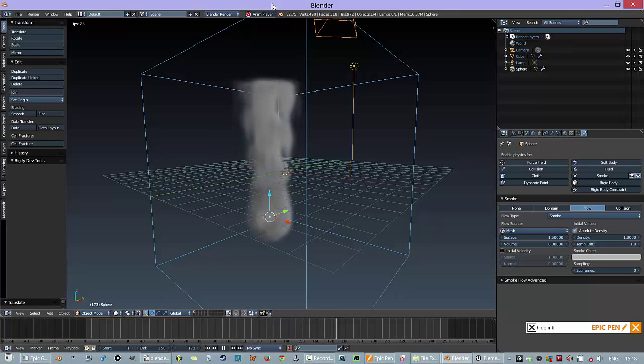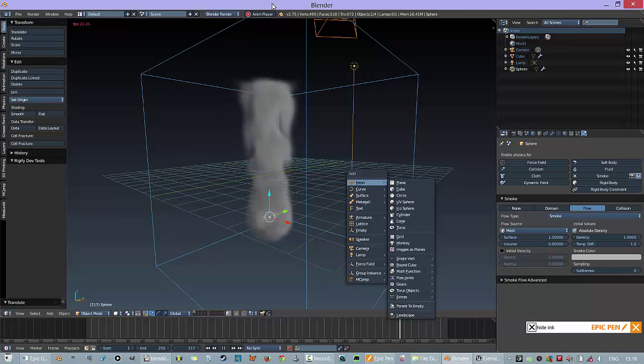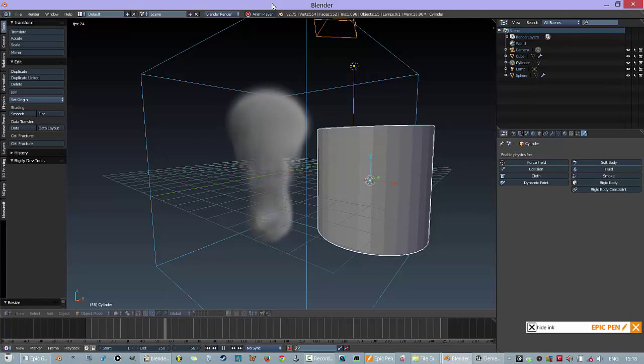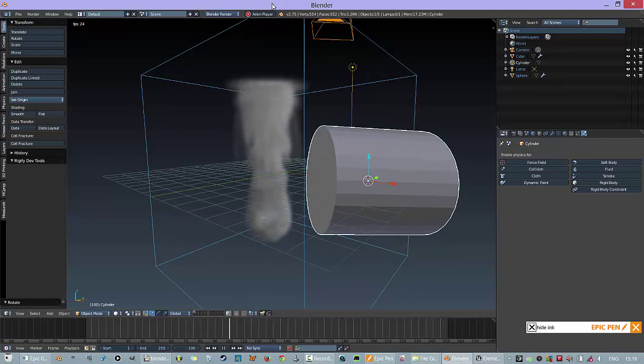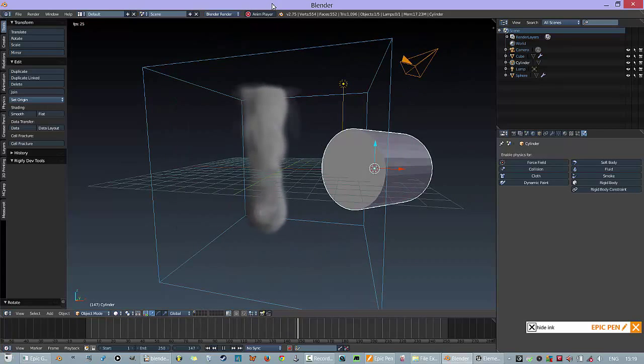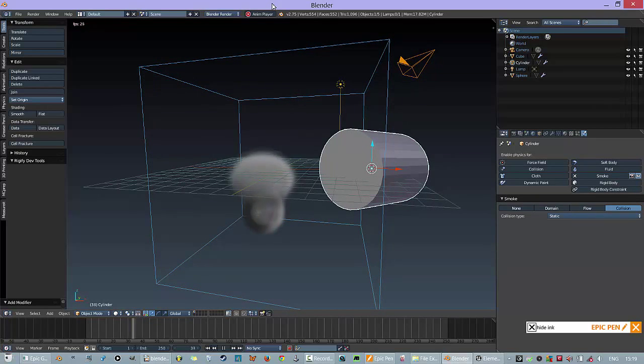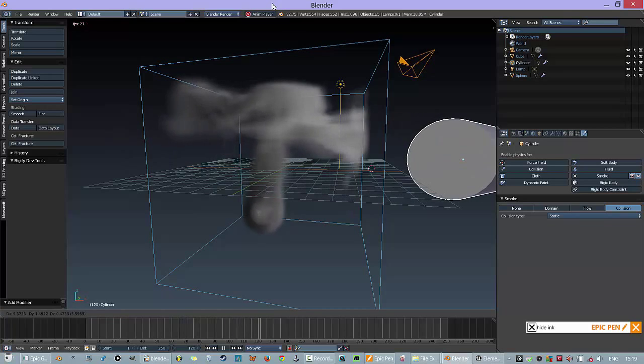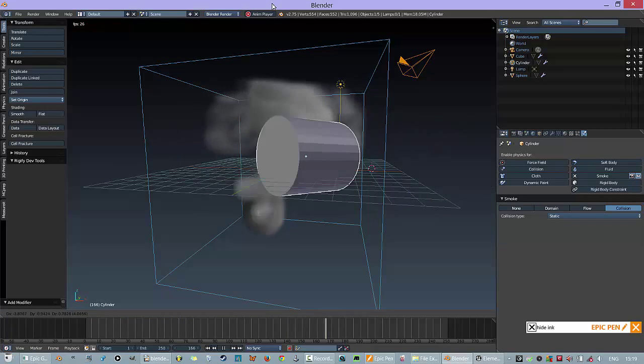So another quick thing I'll bring in is a cylinder. If I want to introduce this into the simulation, again, I'll click the cylinder, smoke, and this time I'll make this a collision object. And if I slide that in, you'll see it actually reacts quite well.